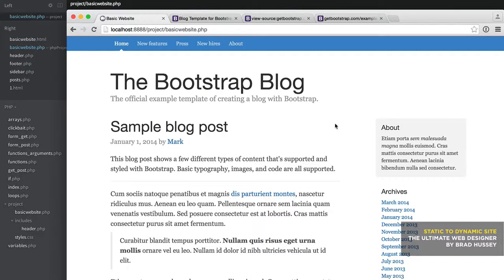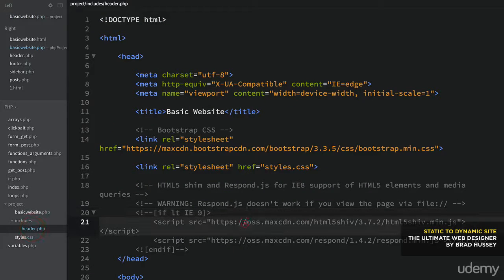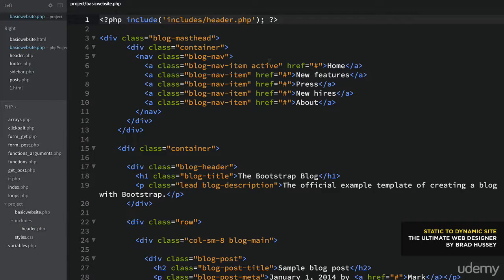Nothing looks different. That's because the header is being pulled in from a separate page, but it still shows up the same. But now if we created a new file, say about.php or contact.php, instead of coding the header again, you just need to include the header right here. And that's all you need to do. If you need to change the header, you change it in here and it changes across every single web page on your site.